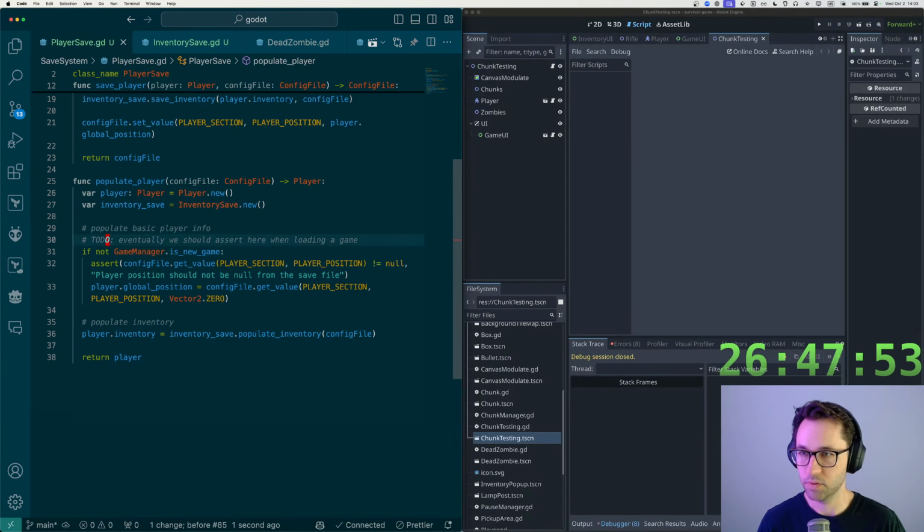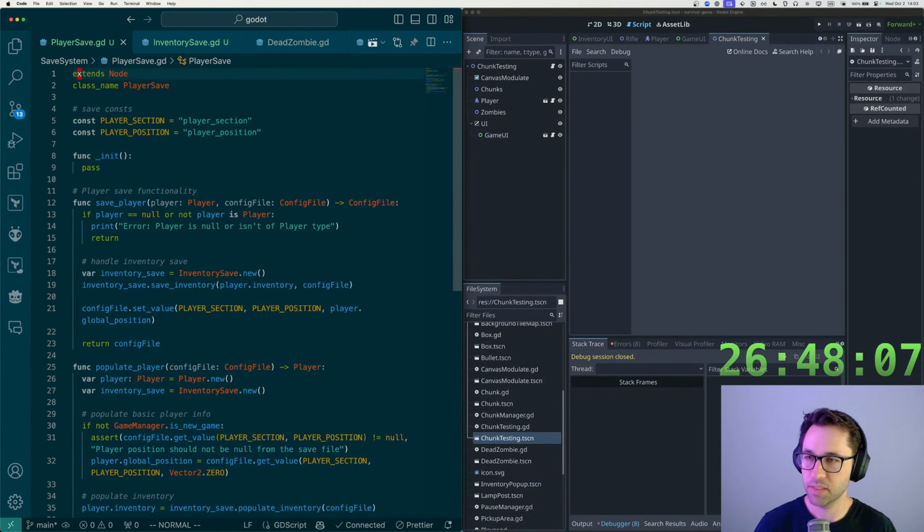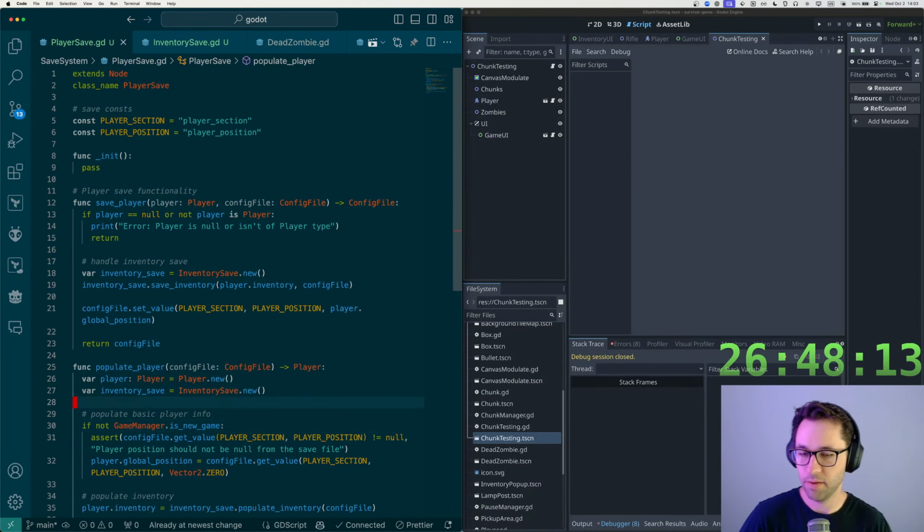All right, so we're saving the player position and the player's inventory. Currently there's no game state we need to store for a player outside of this. So I think that's everything for the player. Now we need to save more information about zombies. So we want to save their inventory as well.